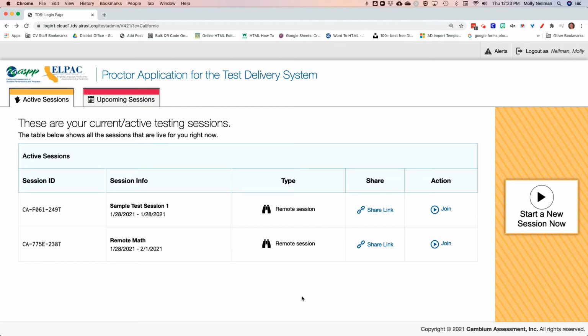When you log into the Test Administrator interface, it will look quite new this year. You'll notice first that there are two tabs, one for active sessions and one for upcoming sessions. On the Active Sessions tab, you can see any sessions that you currently have going or have scheduled that are active on this date. And you can join them by clicking the Join button under Action.